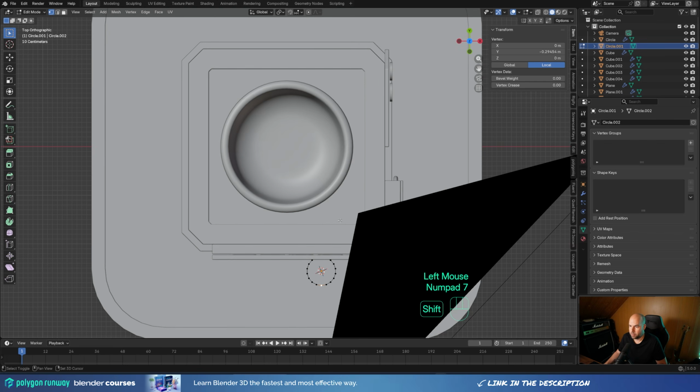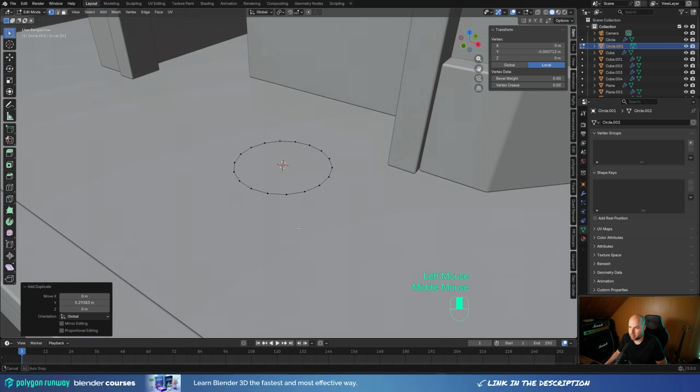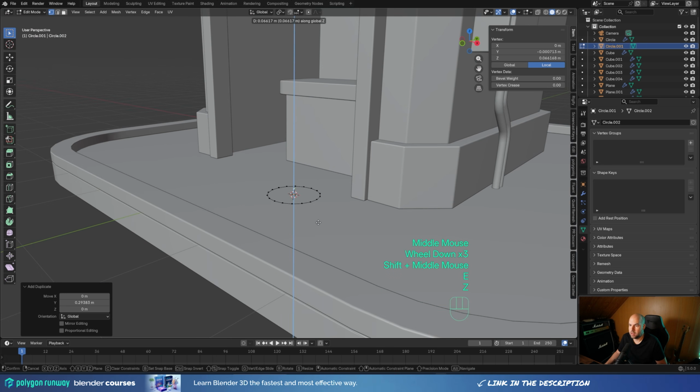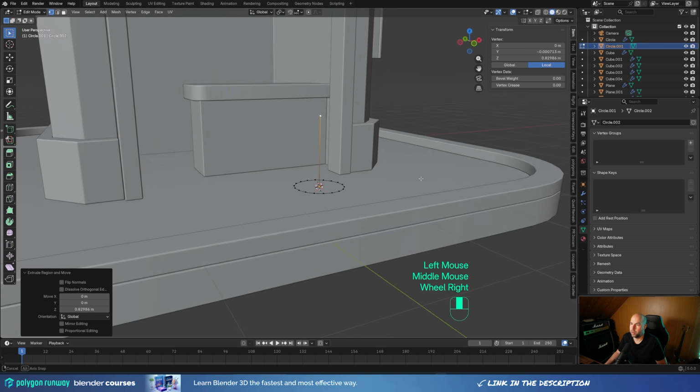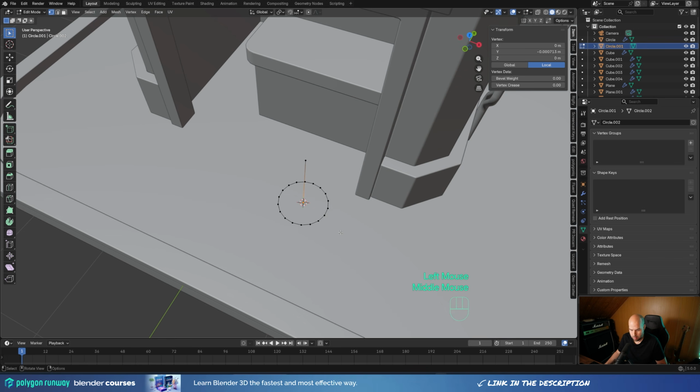Let's look from the top. And let's press Shift D, then Y, and move it towards the middle. Try to match the origin point position like this. And now just press E, then Z, and extrude it up somewhere where the chair will go. Something like this. And now select this one again and press E then Y and extrude this on Y axis like this.